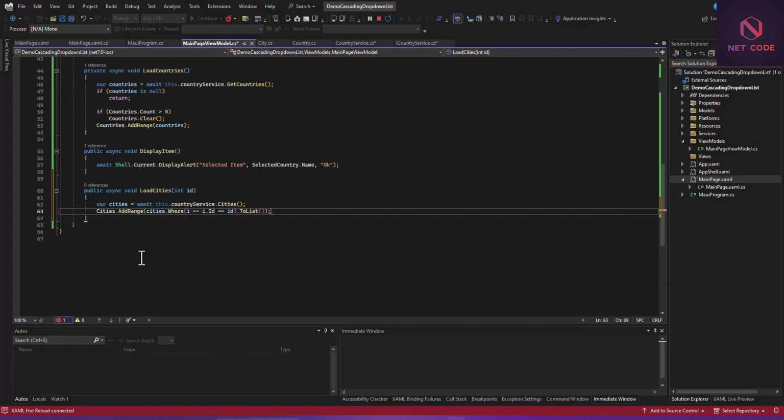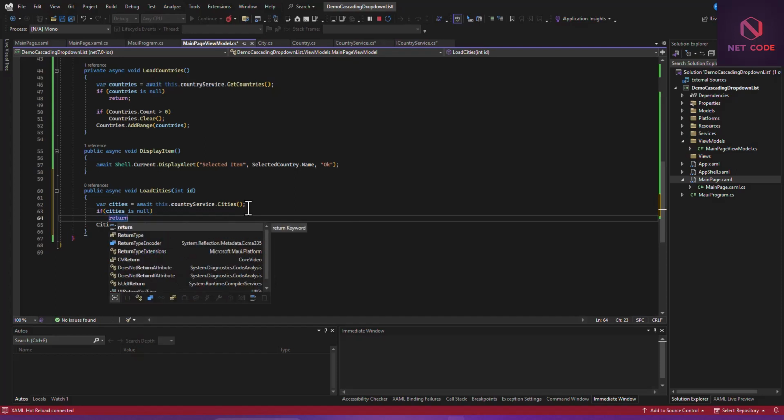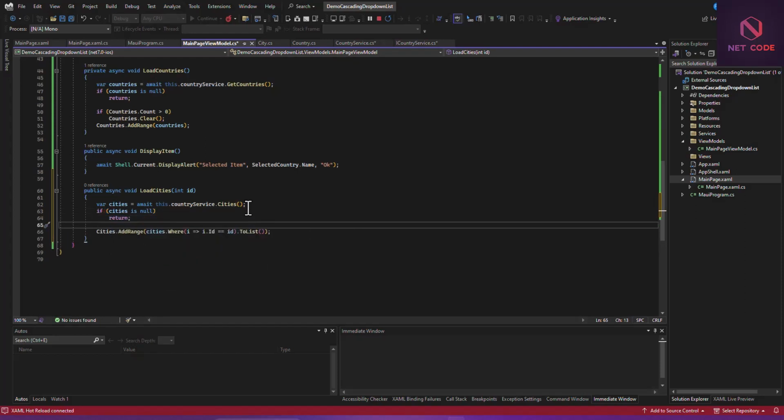Okay. So we grab all cities to this object. Then we're going to make a set here and I'll add it to this city. But first of all, we have to check if cities is null, then return. Okay.